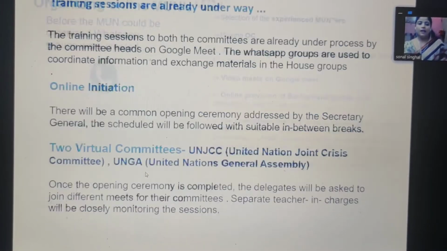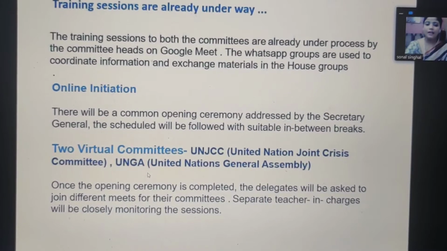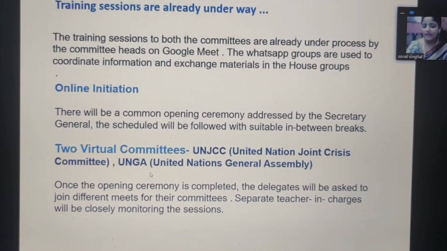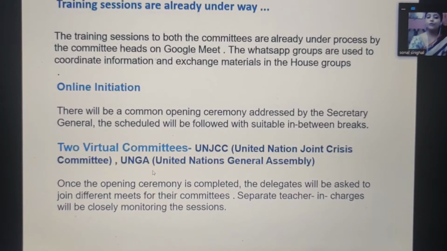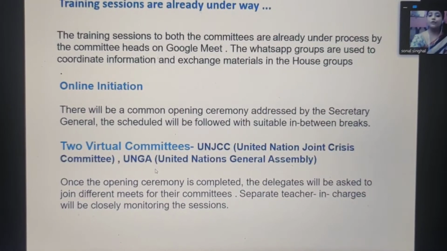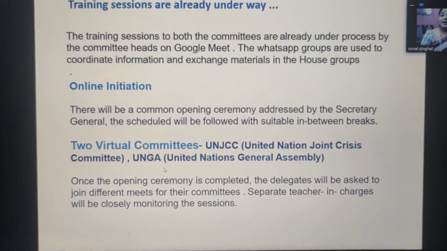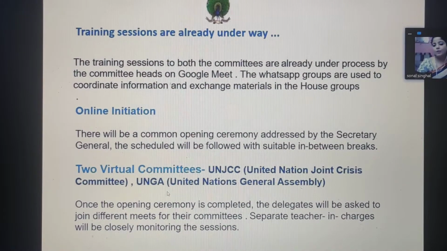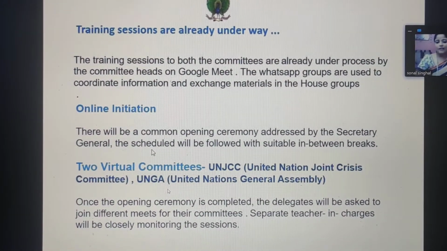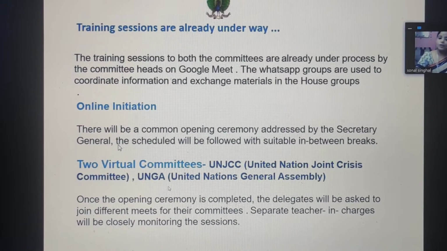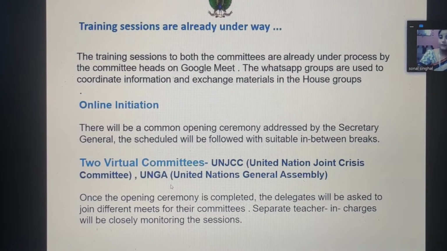The training sessions are already underway, and they proceed on Google Meet, with WhatsApp used to share information and exchange material. And we are planning this year to organize the virtual MUN opening ceremony addressed by the Secretary General, and both houses and the committees will be present there.